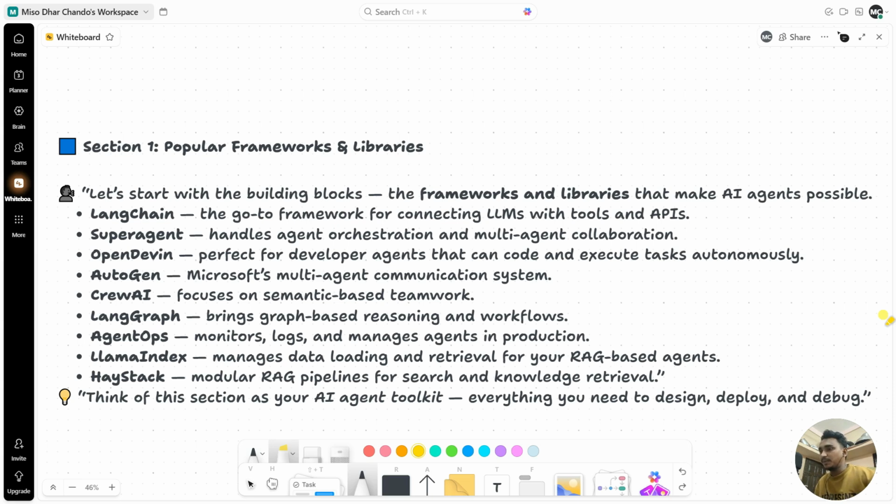Let us start with the building blocks, the frameworks and libraries that make AI agents possible. The first one is LangChain, the go-to framework for connecting large language models with tools and APIs. You can also call the Groq API using LangChain Groq, if you're using the free and open source models from Groq. Then you can also add some kind of tools, like a calculator tool, a weather tool, or a Google search tool. I can easily integrate them using the LangChain library.